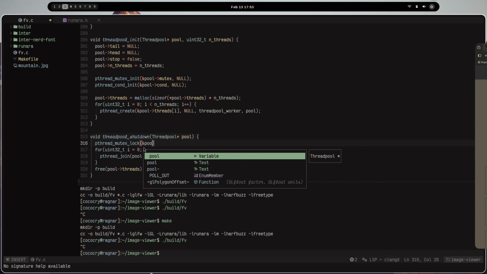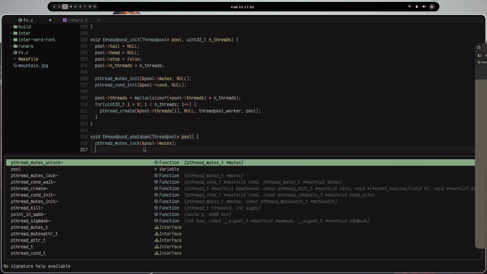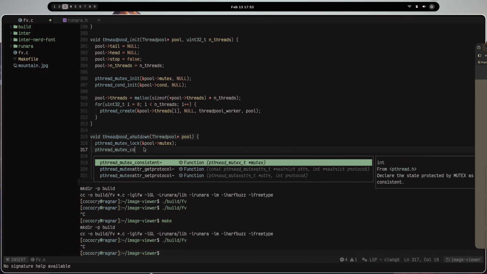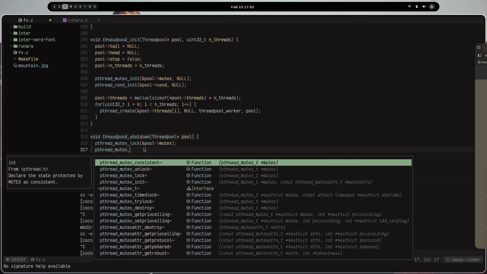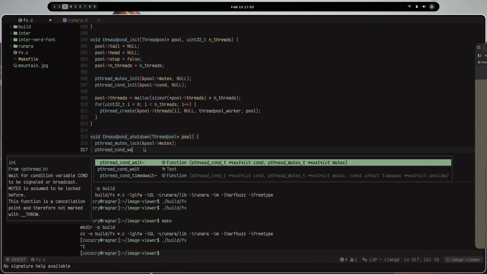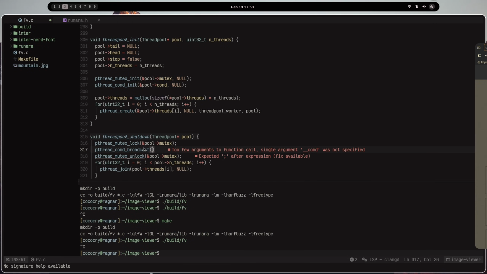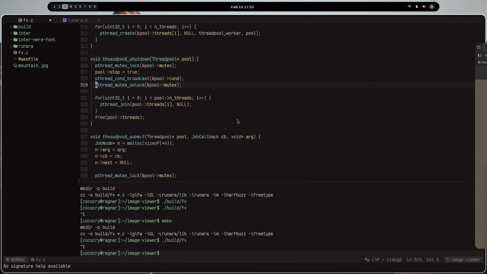So pool.mutex and unlock. And this time we have to cond broadcast. So broadcast just signals to all threads that are currently waiting, not just to one. I'm so dumb. Cond broadcast, right? So cond broadcast pool.cond, and this is going to be pool.stop is equal to true. Do we need anything else? I don't think so.